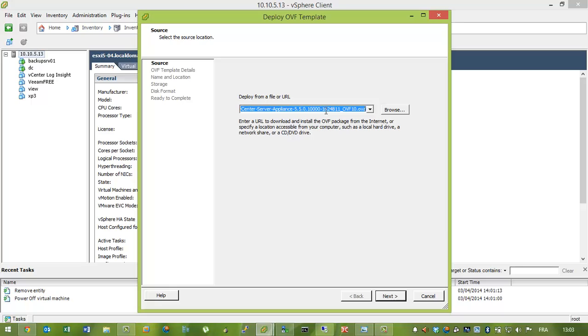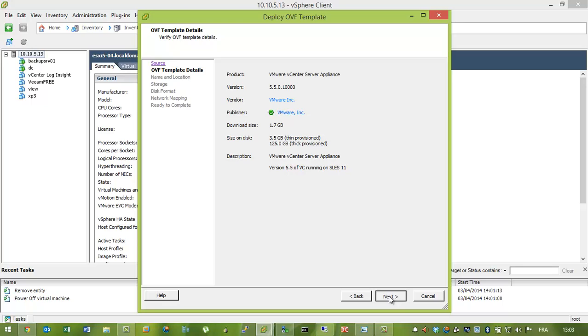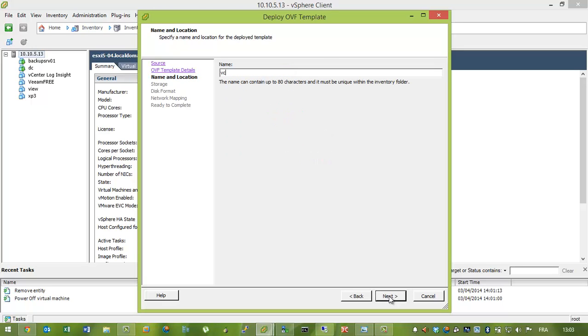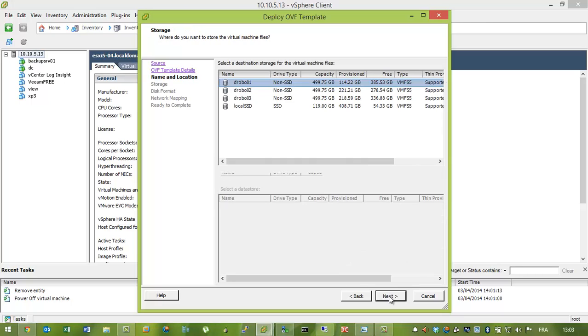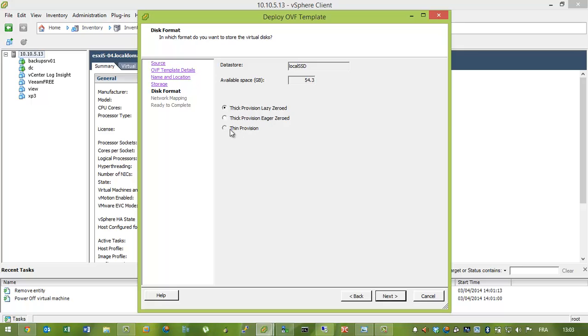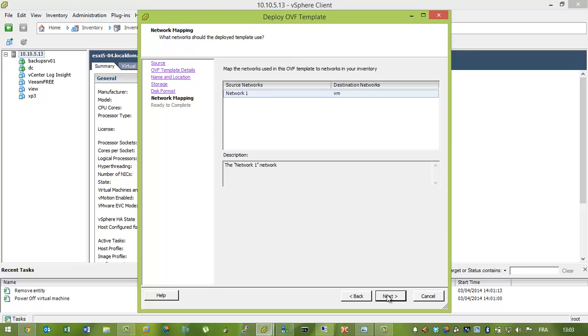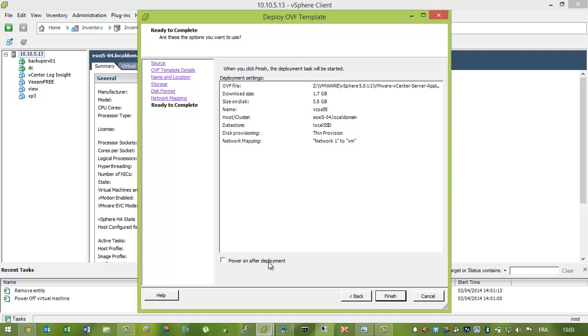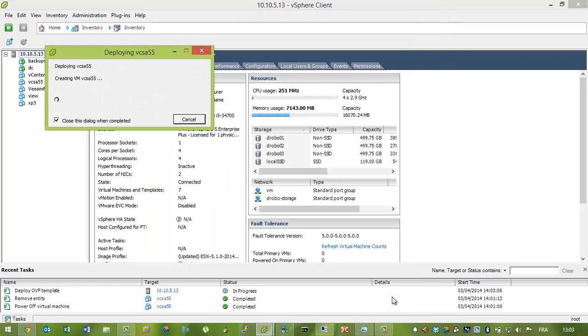In this video, I'm going to show you the deployment process of the VCSA, the vSphere vCenter Linux appliance. The process is very straightforward, like every other deployment of an OVF file. Here I'm going for thin provisioned disk, but you don't have to. And I choose to power on after deployment. Okay, I'm going to start deploying. We'll fast forward a bit.